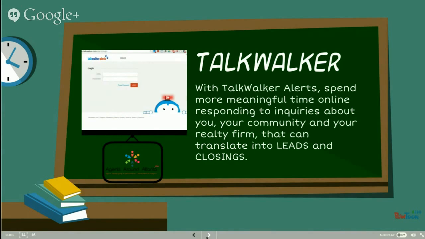So set up a Talkwalker alert. It is free, just like Google Alerts is free. I like Talkwalker Alerts because not only does it search the internet and tell you if a website has mentioned your name or whatever other alert you've set up, but it will tell you what is being said about your alerts on social media. So for example, if someone says something about Agents Around Atlanta Plus on Facebook, because I have a Talkwalker alert set up for that, I will get a notification.